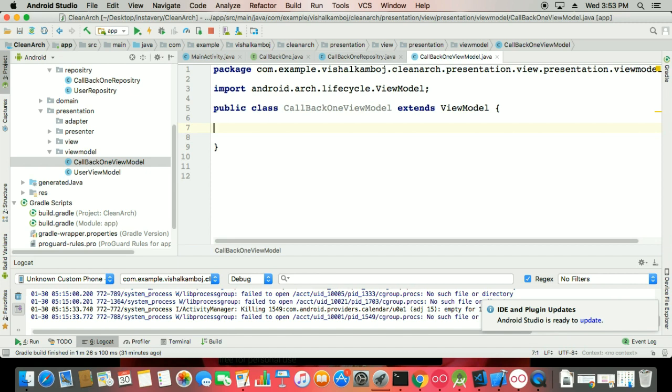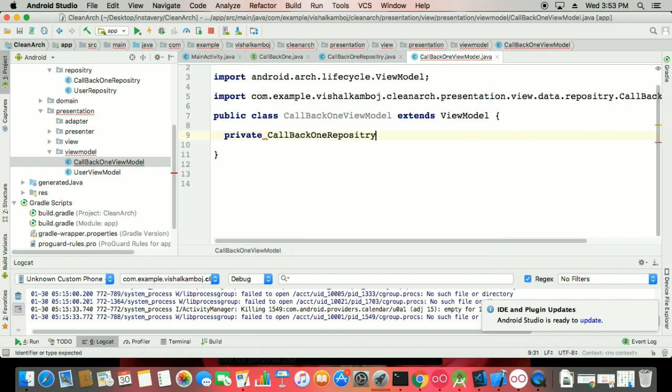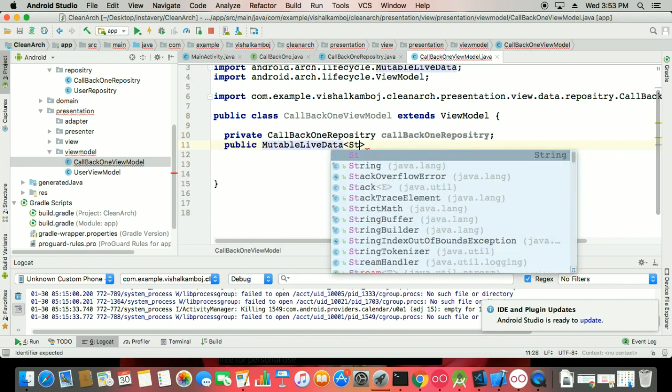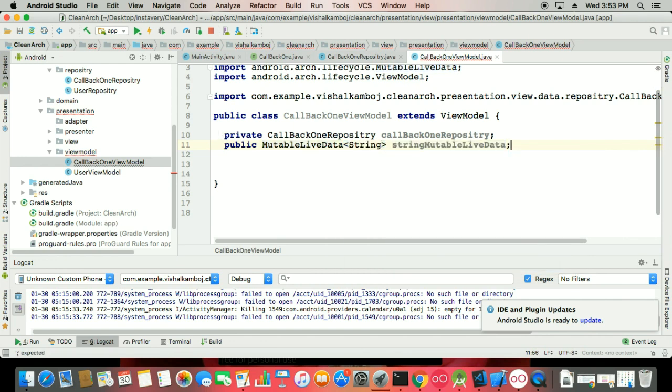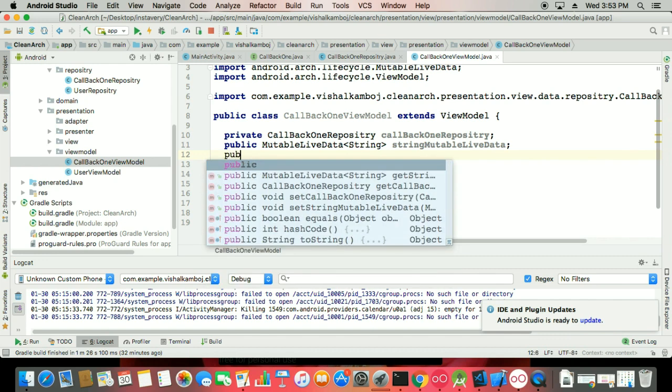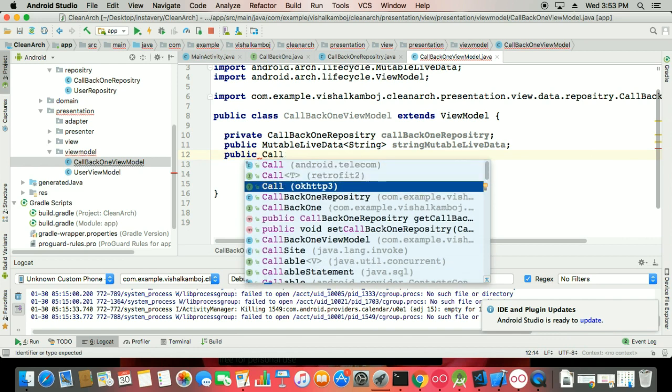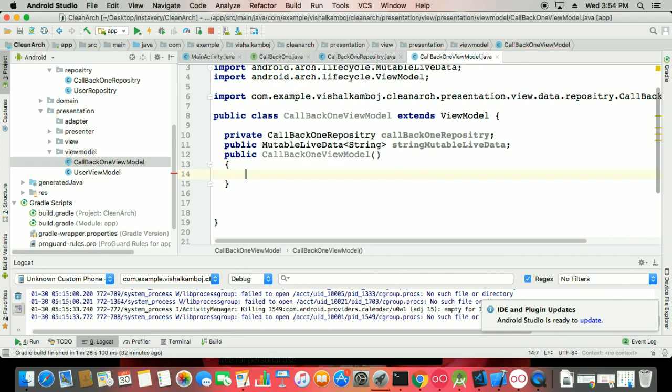So that means two things happen. Number one, first we create the interface. Second, we have to create the repository related to particular callbacks. We have a number of callbacks, so we make a number of repositories. But how can we distinguish, let's discuss. So first we create the view model, and here I'm making that a callback repository. That means the callback repository is here, if we call that. And here I'm making a public MutableLiveData of String, a string MutableLiveData, and we can say that this is public, and the callback view model constructor. That's done.